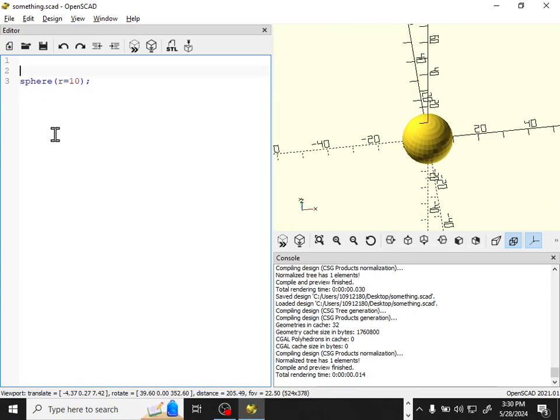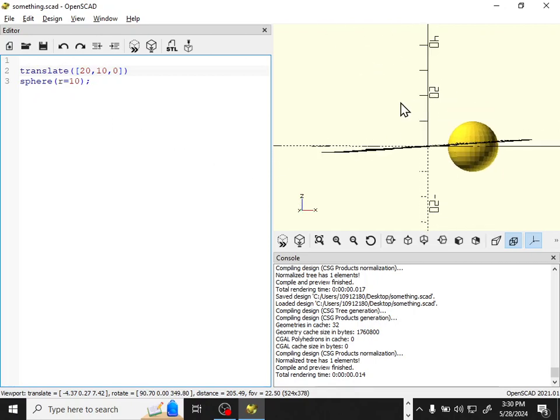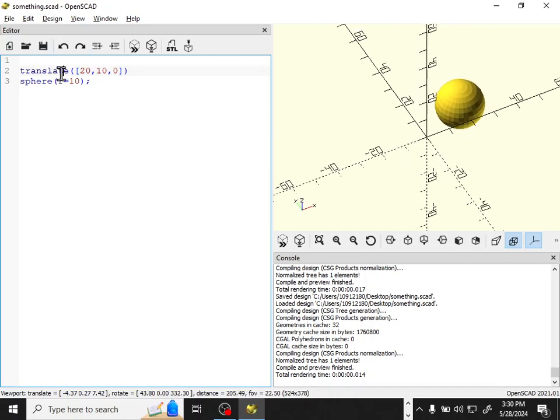Well, you can come up here and you can translate the sphere. And then you give it an X, Y, and Z coordinate. So I'm going to translate it 20 millimeters in X, 0 in Y, 0 in Z. And I hit save, and notice it's moved. Well, let's move it 20 in X, 10 in Y, and 0 in Z, right? So I can move it wherever I want with translate.